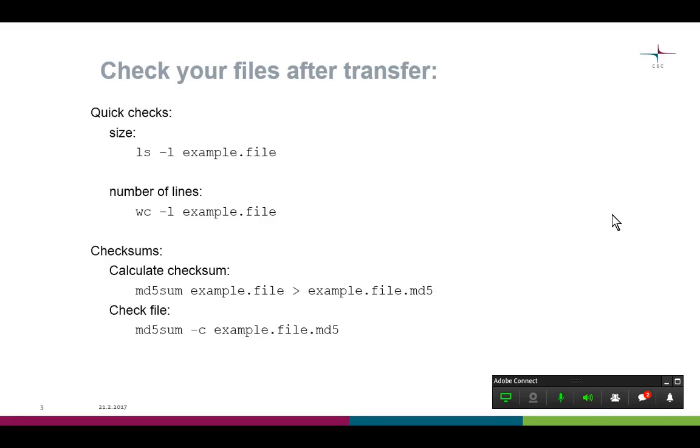But if you want to be sure, you can calculate a checksum. For example, the MD5 sum is available in pretty much every Linux distribution, and it's available in Taito. And that is a very good way to find out that your file is really the same on both ends. Calculating a checksum doesn't take long at all, and it's also easy to do it for the whole contents of a folder and so on. But I'll talk a bit more about that later on.